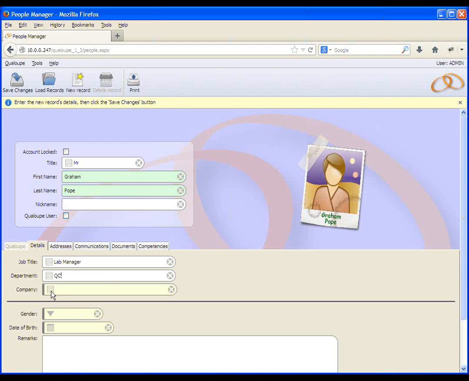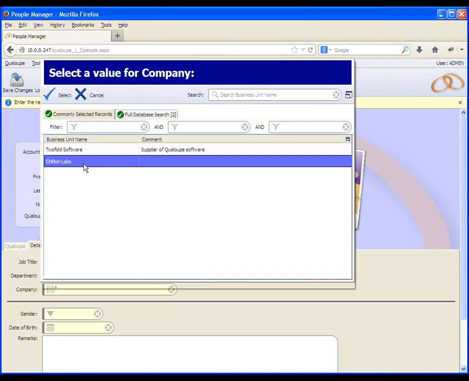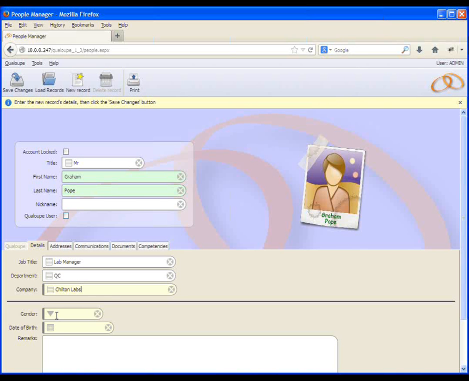And you can choose the company. This looks up from the records you've already entered for company, so if I click on that, there's a couple in there. Just waiting for the screen to catch up. Let's have that one. Okay, and then we can do things like say they're male, so that you notice this little generic picture here changes. Date of birth, remarks, that sort of thing, which I won't bother filling in. So I'm going to save the changes.